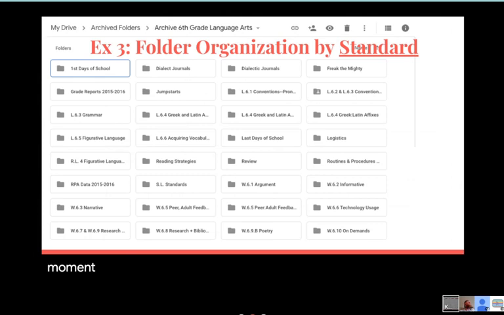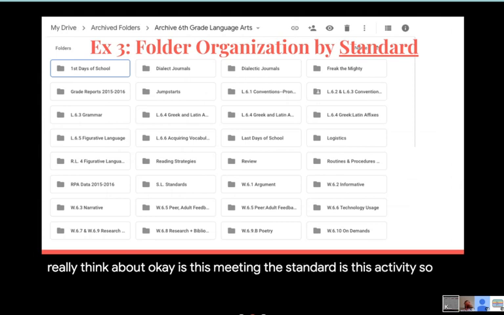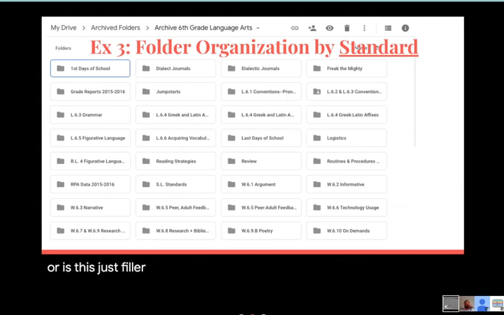And it was a good process to go through because it made me really think about, okay, is this meeting the standard? Is this activity solid? Or is this just filler? So things that were filler, I didn't tend to keep. And even though it was by standard, you can see that I still had a folder for the first days of school, because that's its own thing.